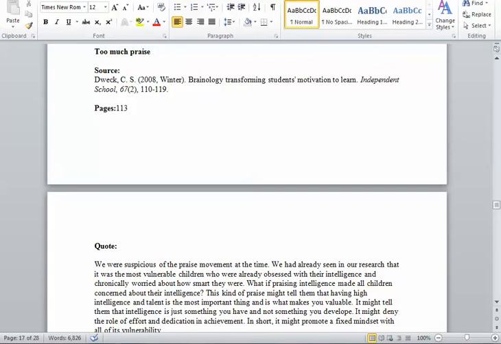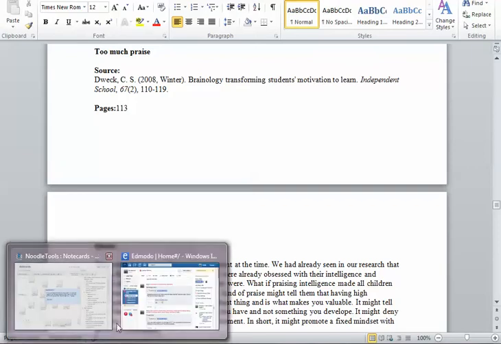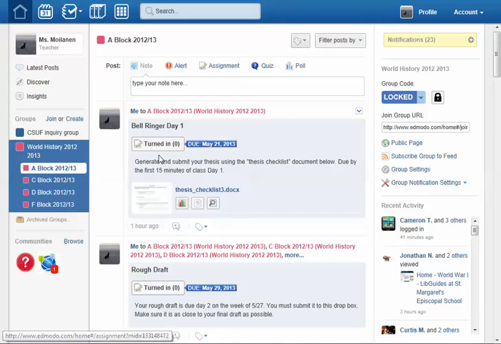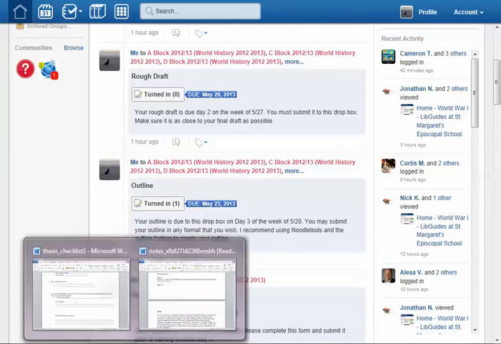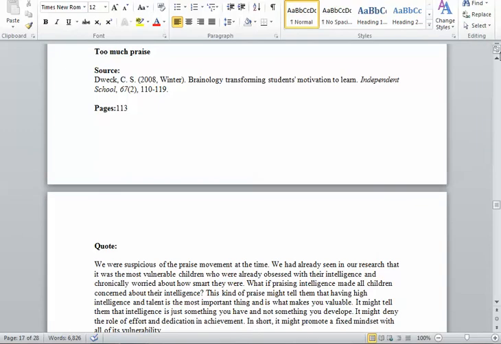And then on Edmodo, I believe the Dropbox is not going to show up for a few days. Oh wait, nope, I think it did. Here it is. Your Dropbox has posted, and so the outline is due day 3, and you can just submit it. So you could just save this and submit this as your outline.